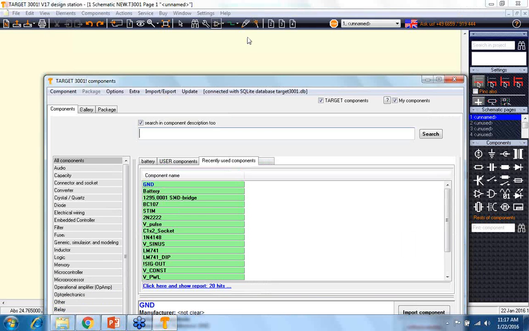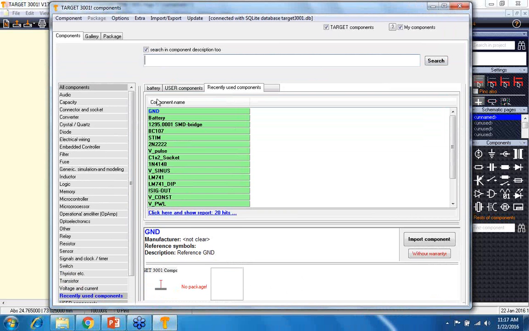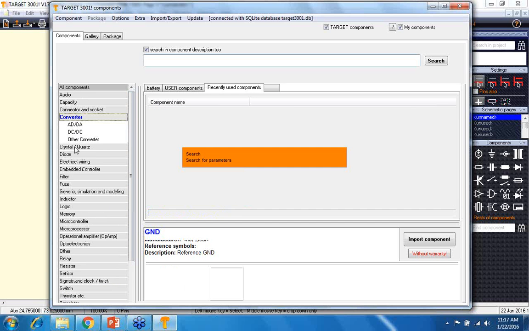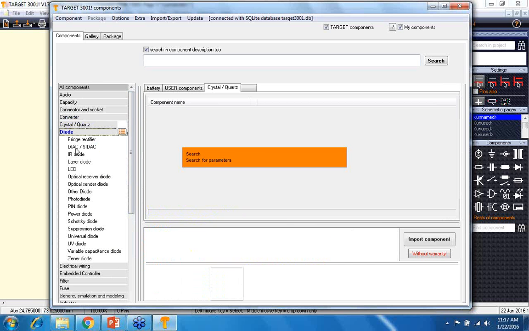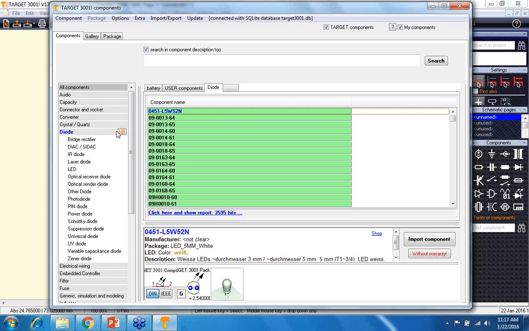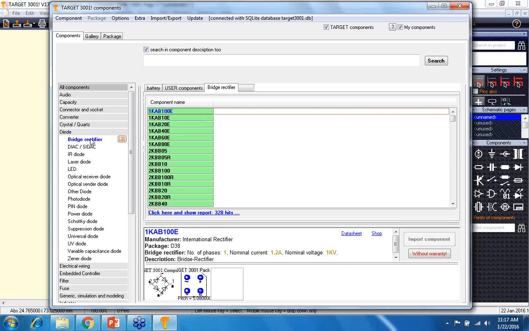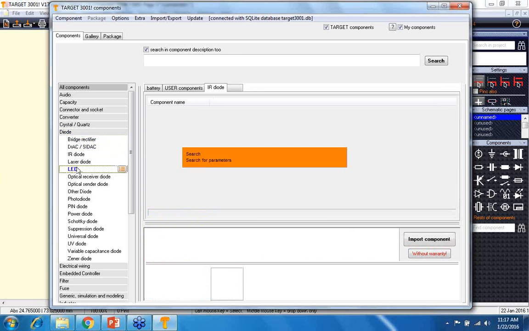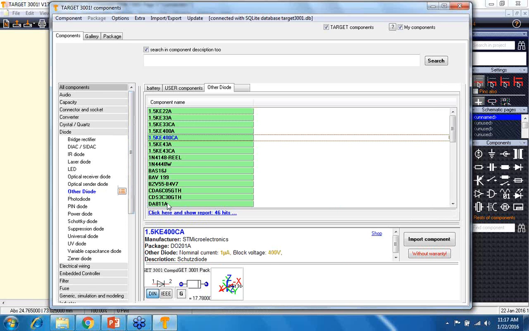This component browser has the various components available. Here you can see the components are given by name, like connector, socket, converters, crystal, diodes. Whatever component category you click, you will have the components related to that name, like bridge rectifier, diac, IR diode, LEDs. Different diodes are available. When you click on any component, you can see three views of the component: schematic view, package view, and 3D view.